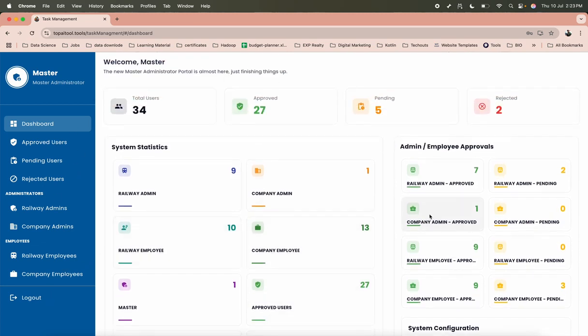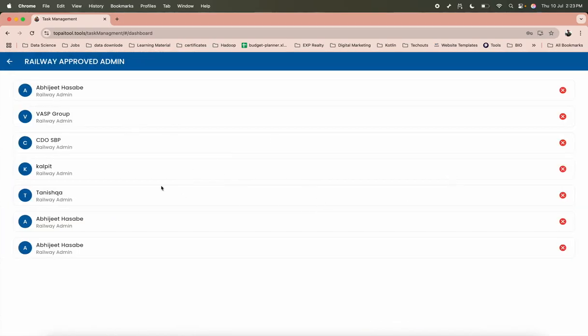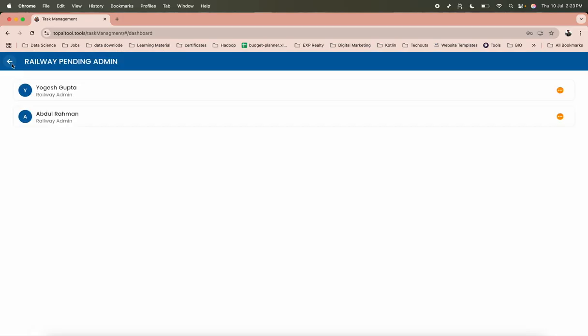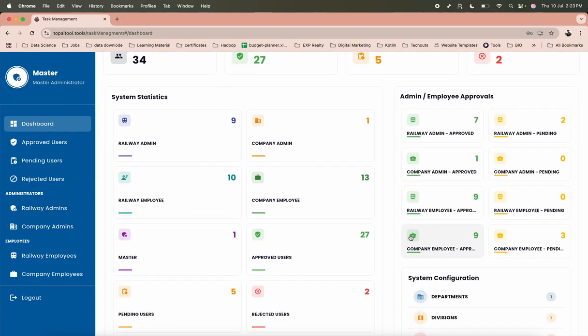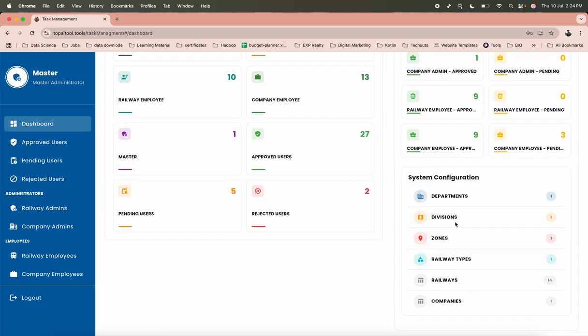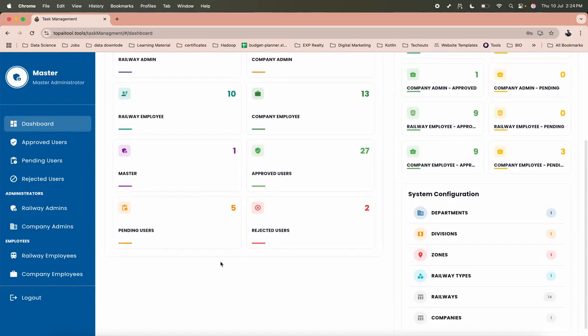Here we also have some other options, like how many value admins are approved, and how many value admins are in pending position. You can see this statistic here. Then there is the system configuration, showing how many departments are registered. We see this configuration at the time of registration. If you want to add more departments, divisions, zones, or value types, you can add, update, and delete from here also. So this is the master.